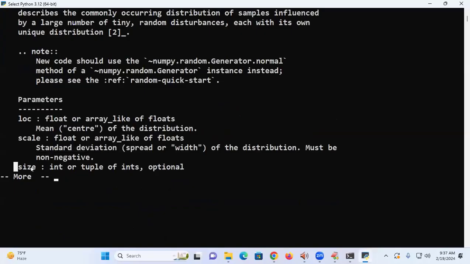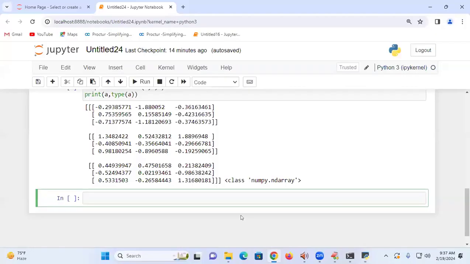Standard deviation. What is the size? It can be an int or a tuple of ints, etc. Now I am going to the example. Online students are able to follow. Now I am going to introduce it.